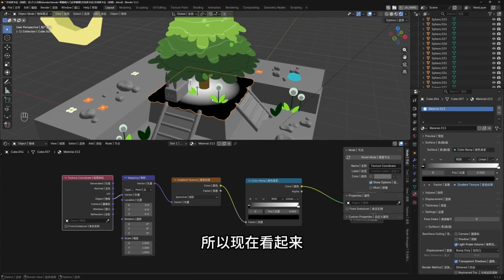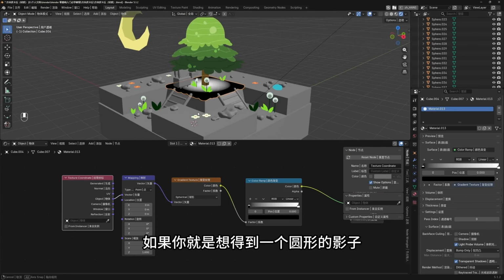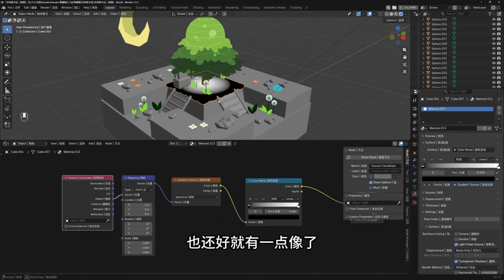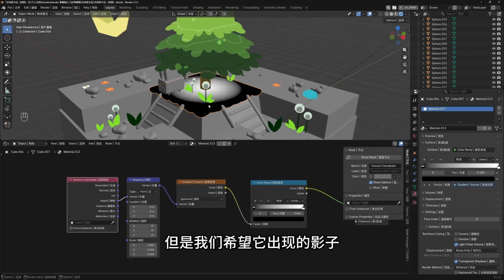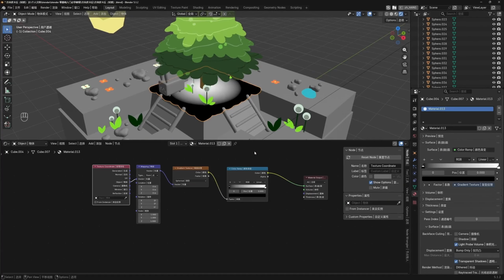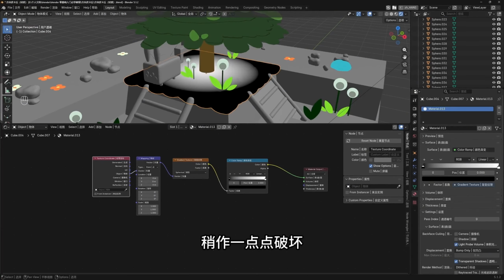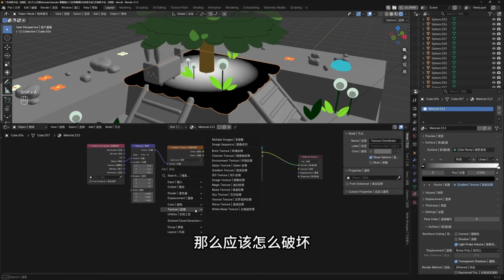So now it looks like a small round ball. Of course, if you just want to get a round shadow, I feel it's pretty good now, actually. Not bad. It's a bit similar. But the shadow we want should have more random effects. So here we need to do a little bit of damage to the circle. So how should we destroy it?